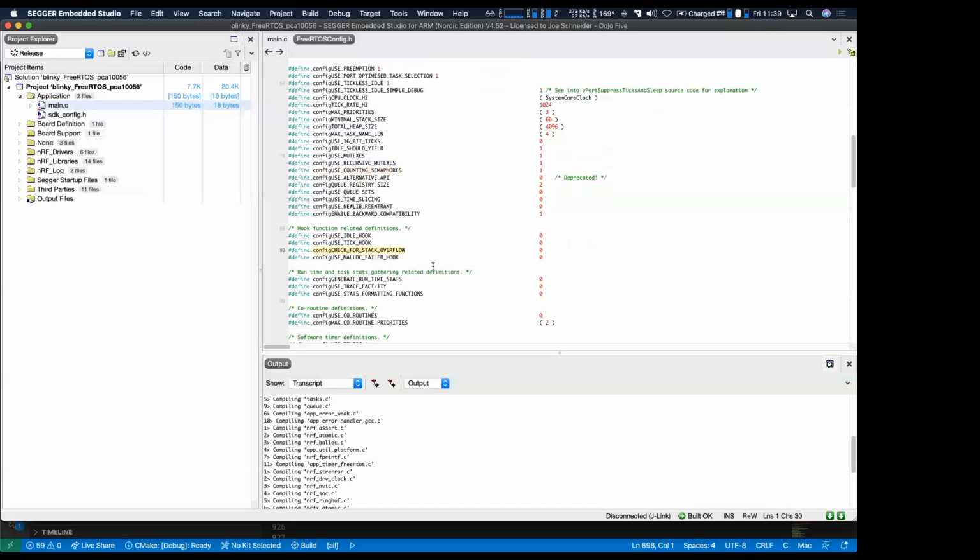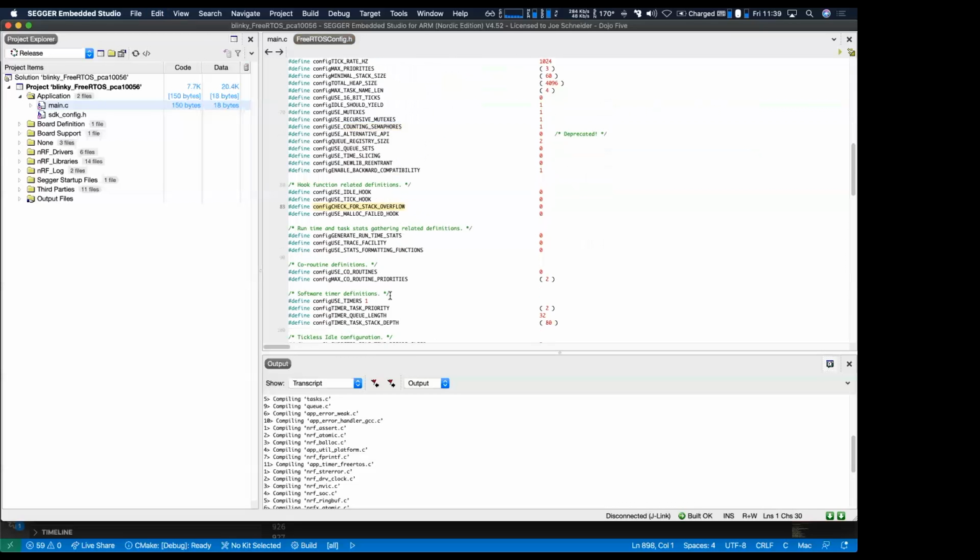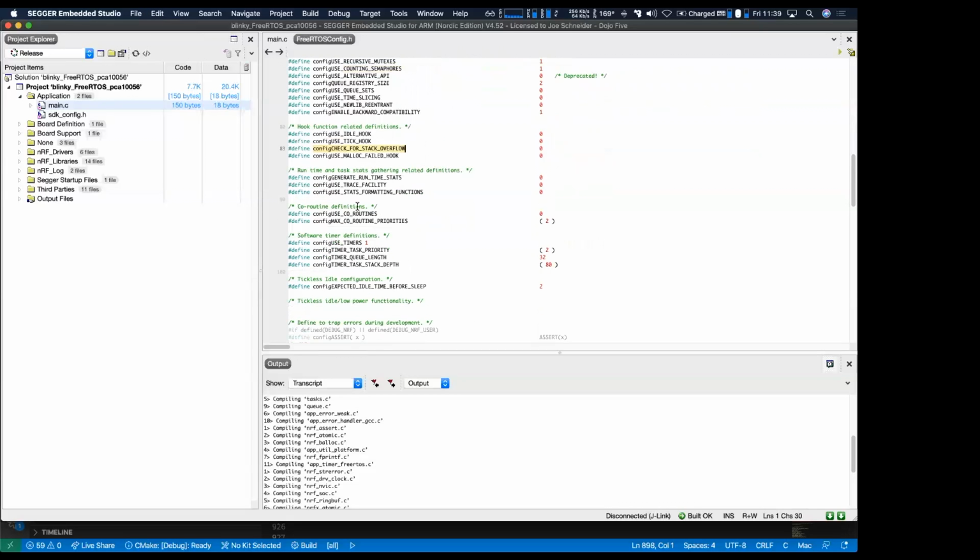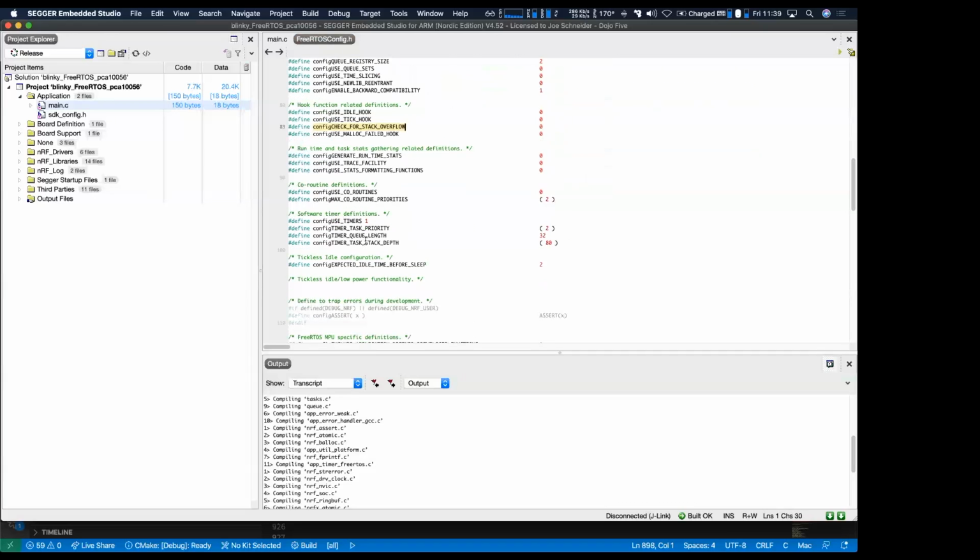And really configured. Here you see config check for stack overflow, set to 0. That's what I see so often. So, if you set this to 1, you have to add a hook to handle the case where you do see a stack overflow. We'll do that in a little bit, but for now, just know that that's a really valuable one if you're working in FreeRTOS. Yeah, you see co-routines are turned off. As I mentioned, we don't typically use those.